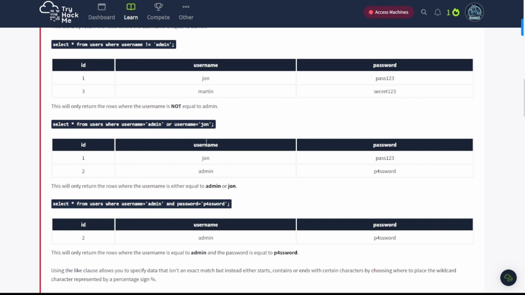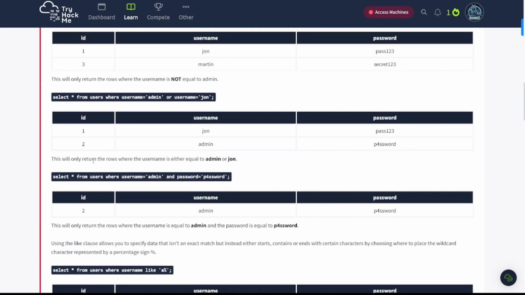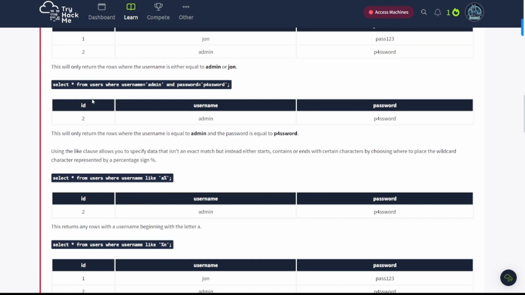So it's going to bring back results for admin and John, where that pops up there, as you can see below. This will only return rows where the username is equal to admin or John. And the next one is SELECT * FROM users WHERE username = 'admin' AND password = that password there, and that's going to show the results. They only show the username admin and then that correlating password.